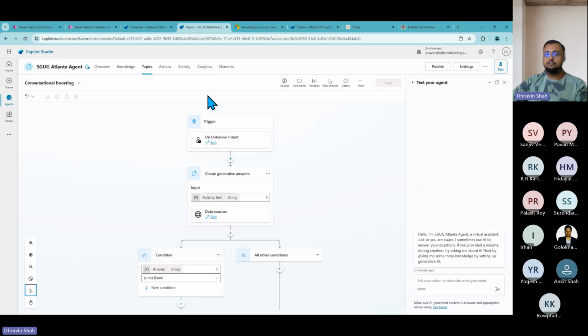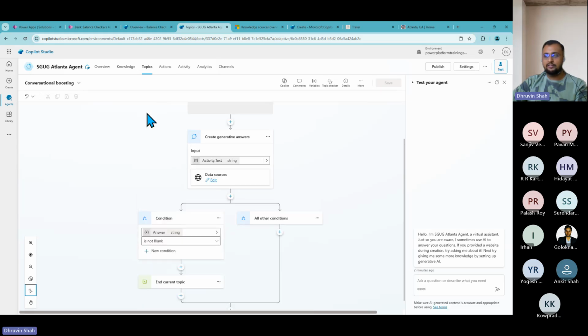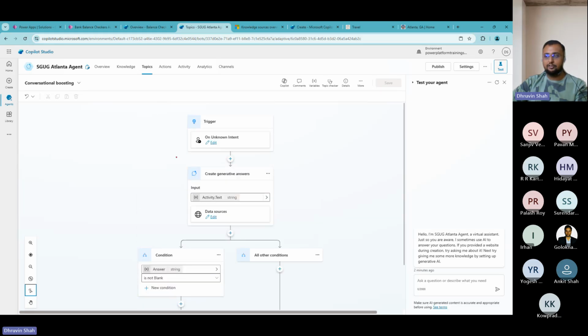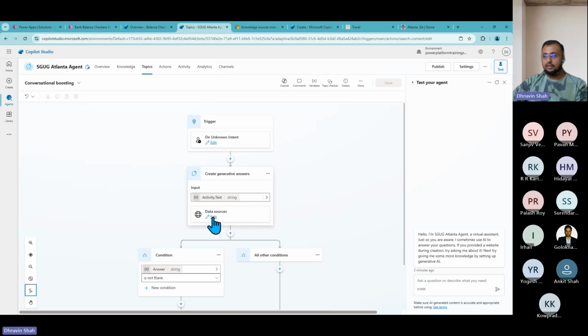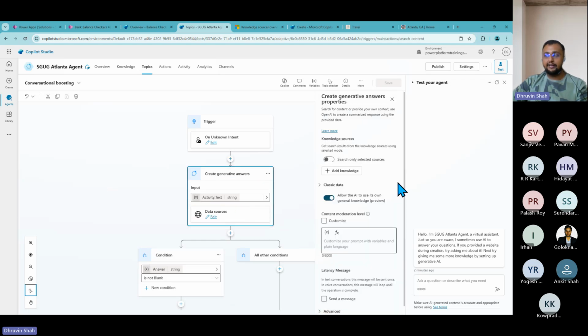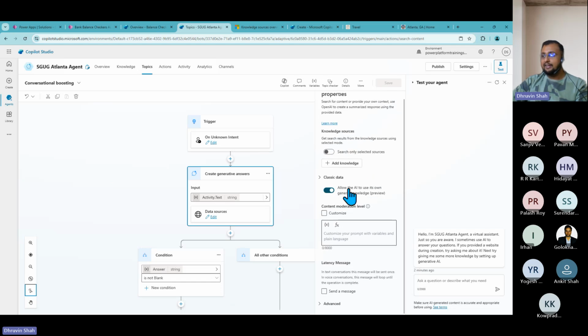Okay, so once you open that, it will show you this kind of UI, and there is one node available over here called Create Generative Answer. In that, you have a data sources section. Here you need to click on edit and make sure that it points to the right data source. Right now you can see it is showing that it allows AI to use its own general knowledge.